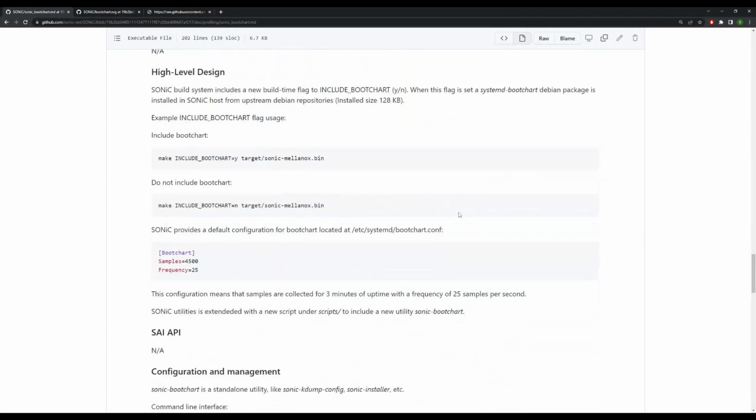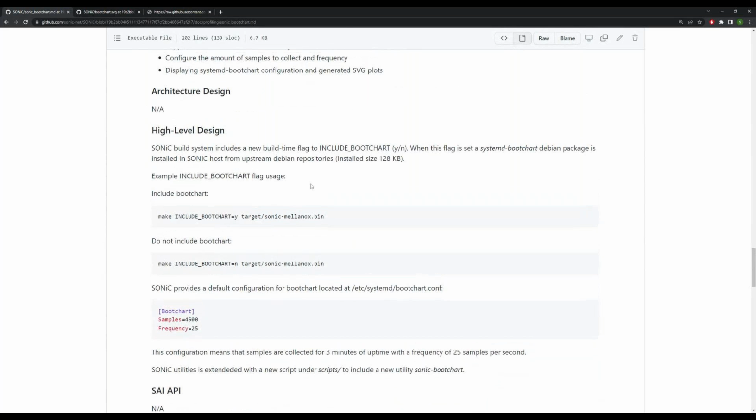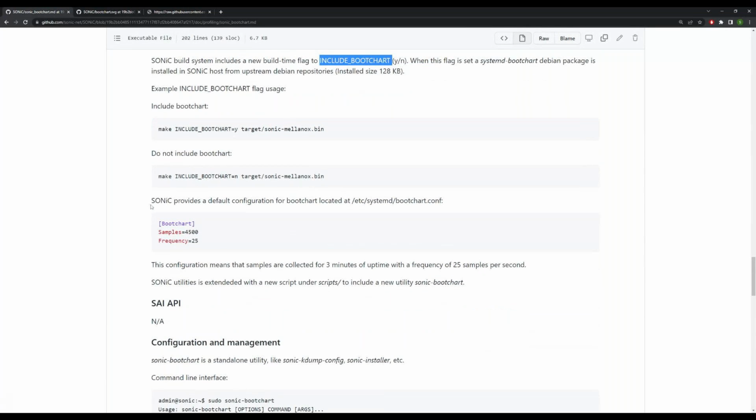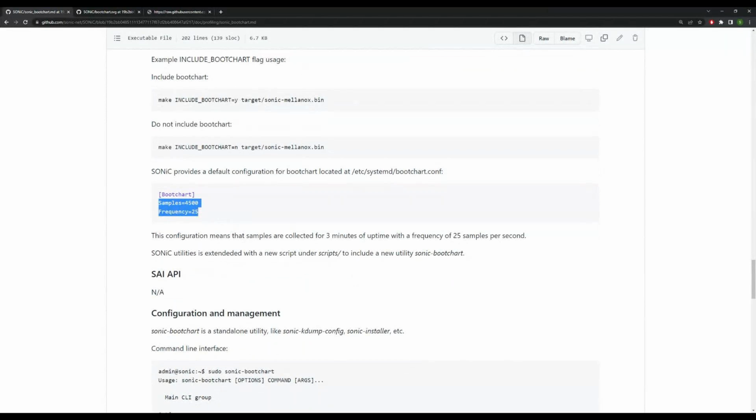So adding it to the build system is simple. We also include a build time flag in the build system, include boot chart, that we would like to set to yes by default, since the package itself does not take much space. And provide a default configuration for the boot chart. So this is the default configuration, which means that it will collect samples for 3 minutes since boot with a frequency of 25 samples per second.